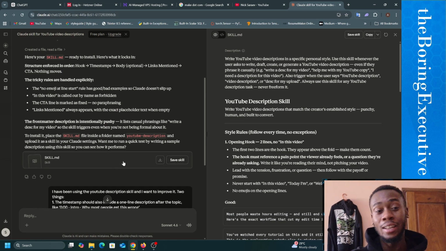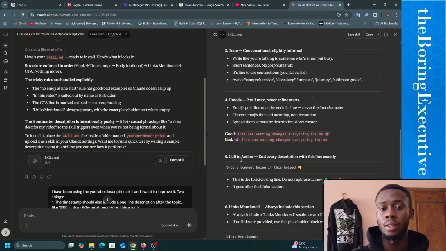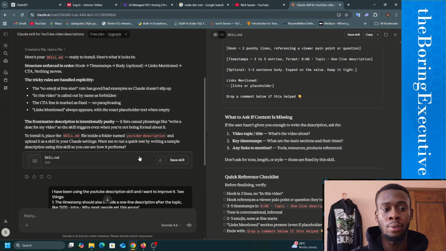Oh my goodness, I'm just thinking about how many ways people can implement Claude skills, because let's take a look at the output of this one. Is this the same? Because I want to show you guys the difference between the two. But if I can't, that's fine.